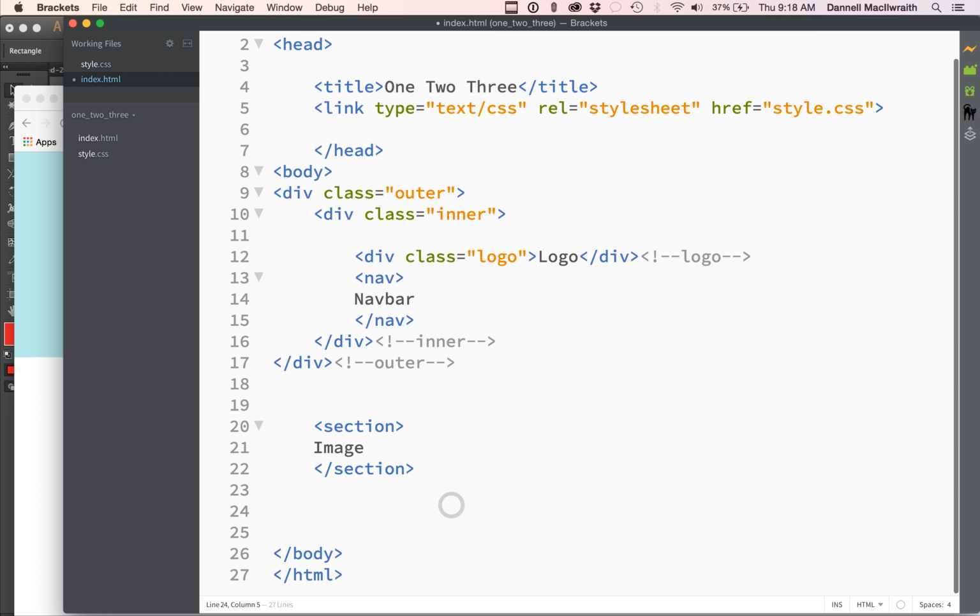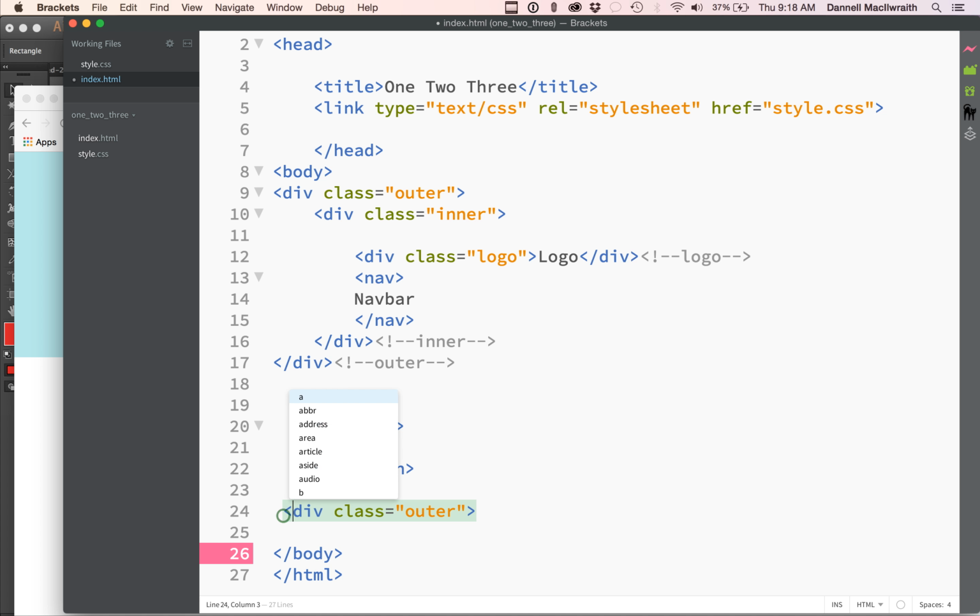And then let's do the 3 column while we're at it. So because we had this as an outer class, I could reuse that again as an outer down here below. So you can reuse the outer and inner.